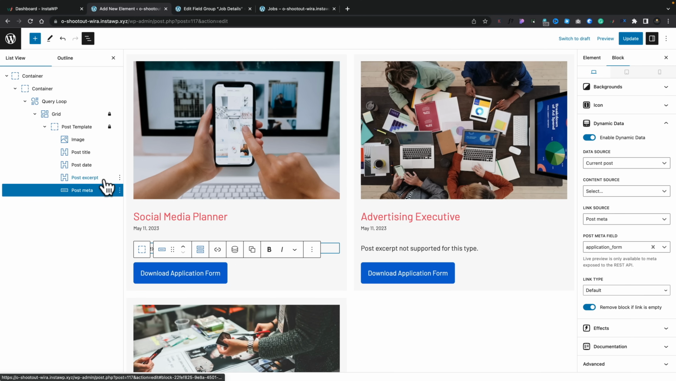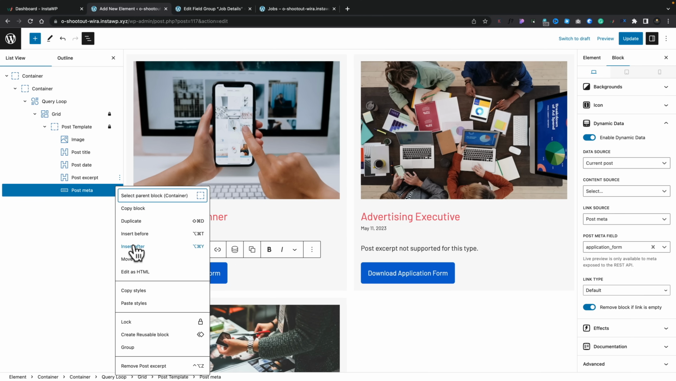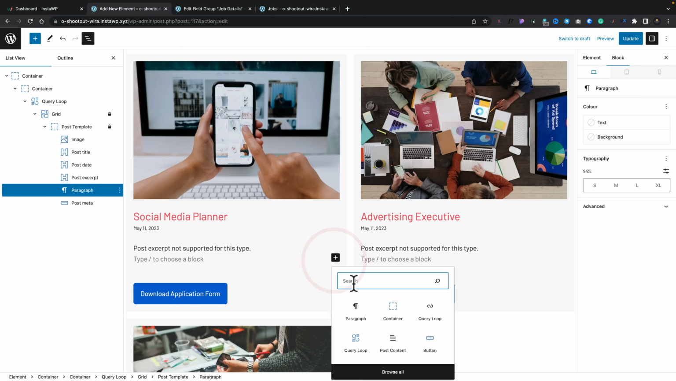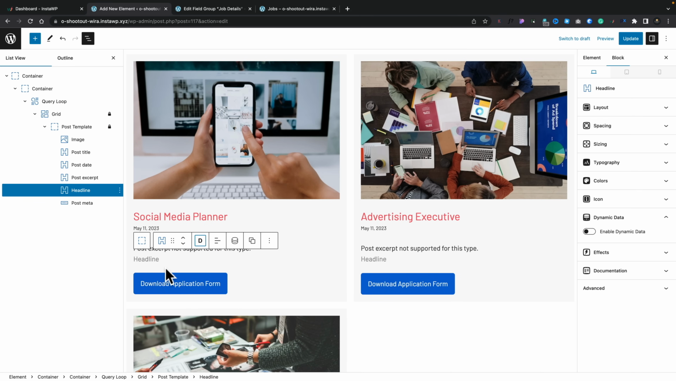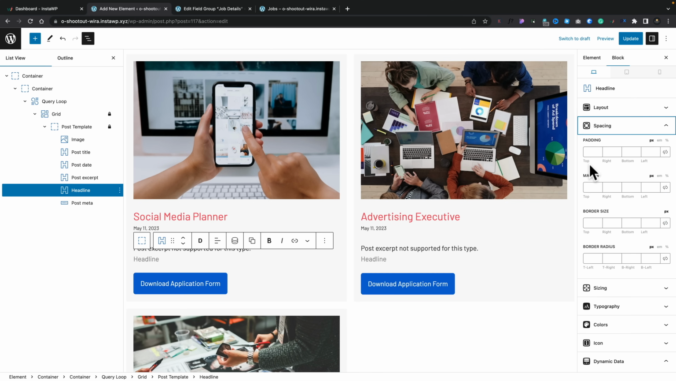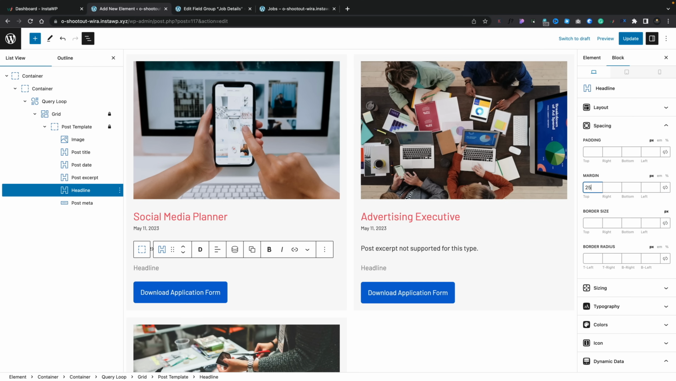So let's go in now and address how we add in those extra fields for things like the salary and also the job location. Like we've done before, we're going to come in after post excerpt and say insert after. We're going to click the plus and add in a heading, or headline I should say, which is one of the native features we have as part of GenerateBlocks, and this just gives us more control over things. We'll change this over to a div, so it's not using any kind of normal headlines, and we'll pop in the dynamic data that we want. First of all, let's add a little bit of spacing. Like we've done before, we'll put a margin of 25, and then we're going to add in some more dynamic data.